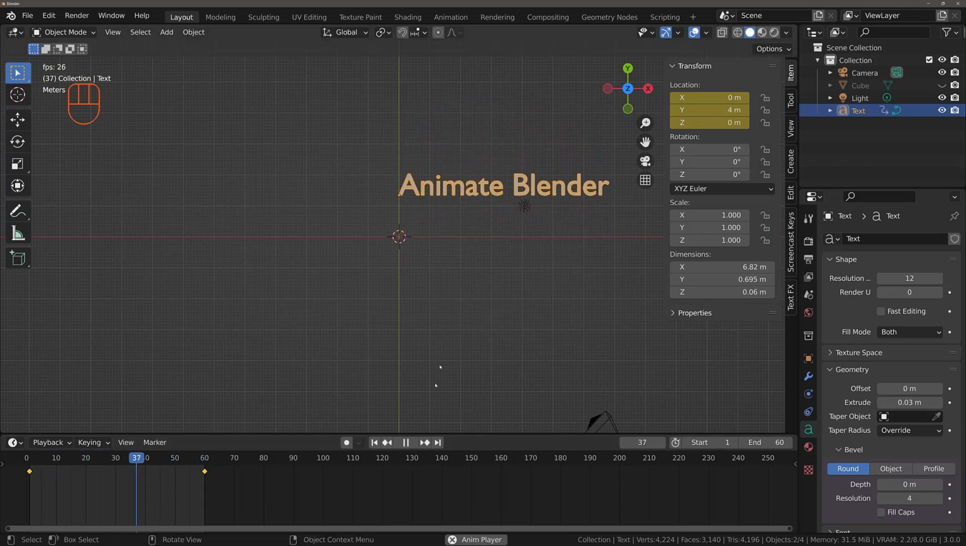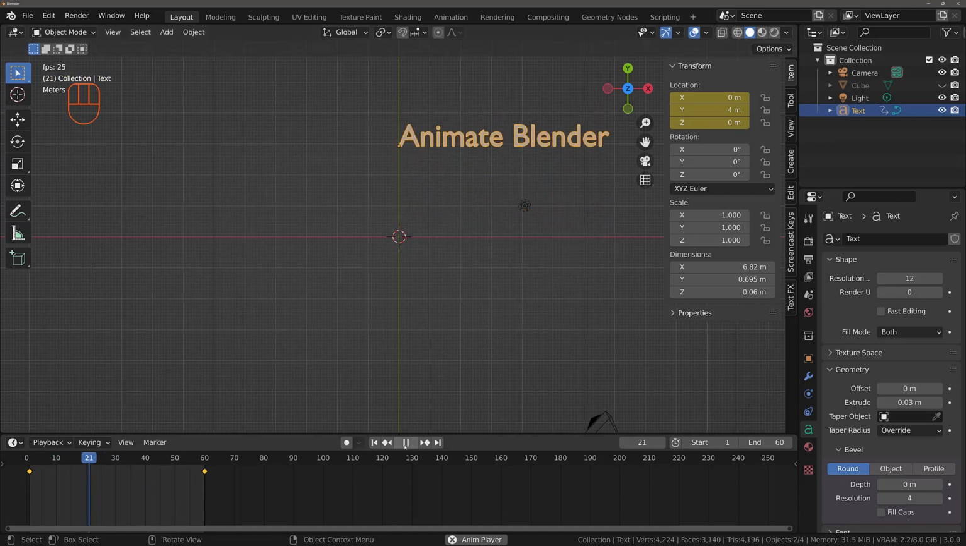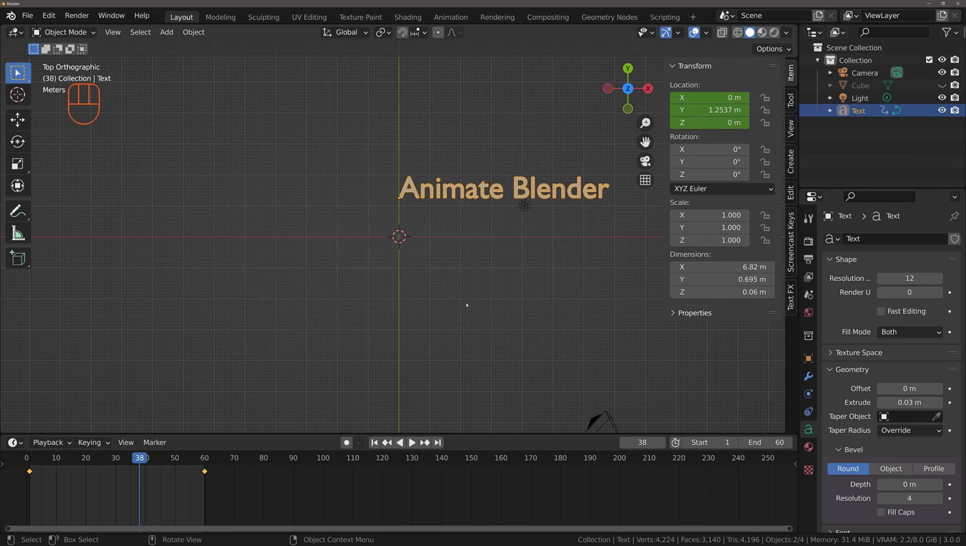So now we have an animation of our text falling down onto the red line. This is a very simple example of being able to animate your text in Blender. Let's take a look at some more. So now let's take a look at the rotation values.